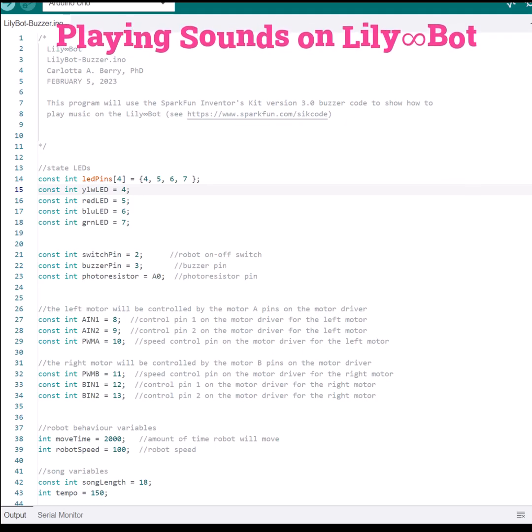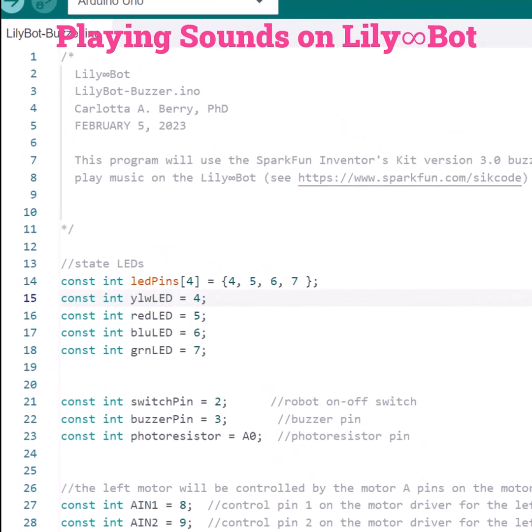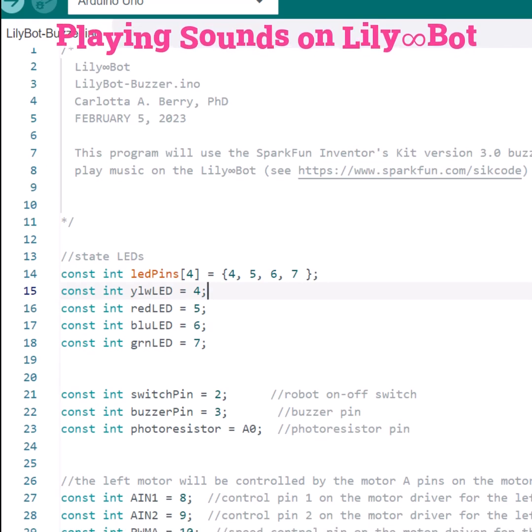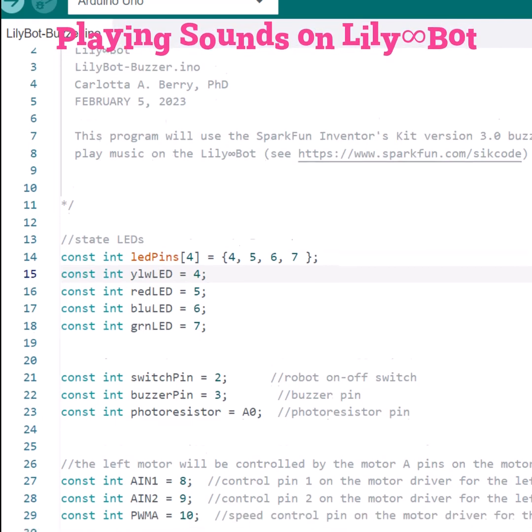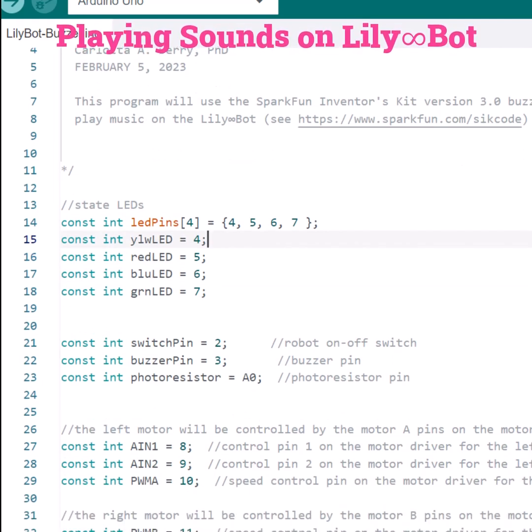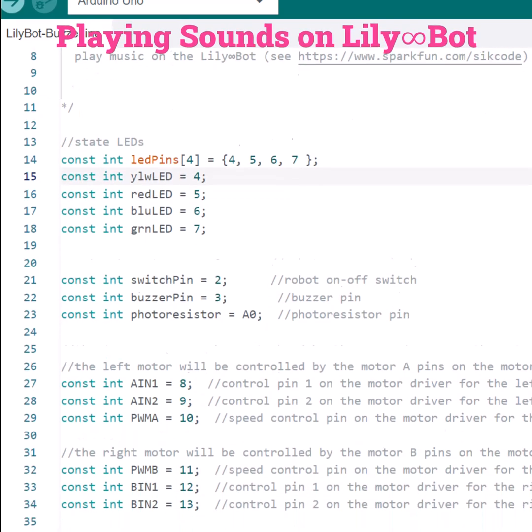Okay, so here's the code for playing the buzzer attached to Lily Bot. The first thing you will see is that we have 4 LEDs on pins 4, 5, 6, and 7 for lighting up the LEDs when the music's playing. Then we have a switch pin at pin 2 for turning the robot on and off, a buzzer pin at pin 3. Then we have all of the motor control attachments that we had from before.